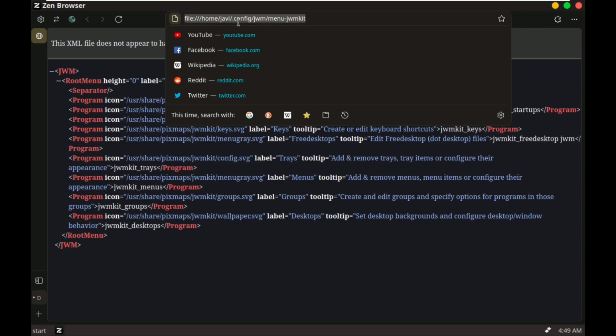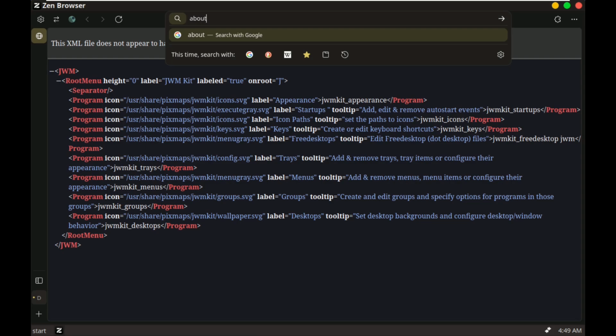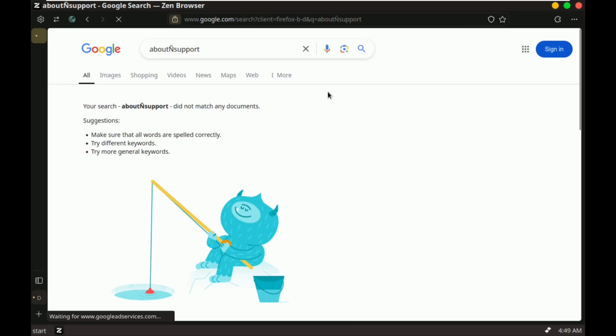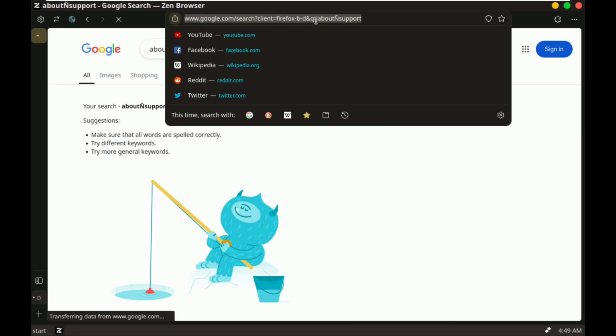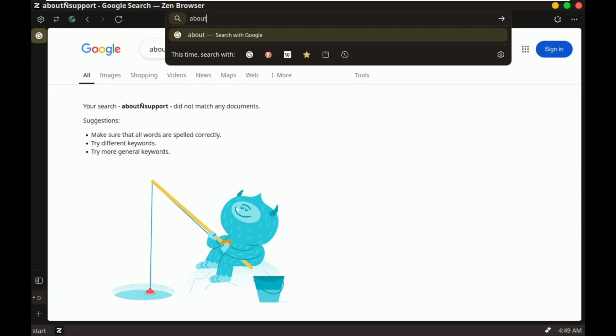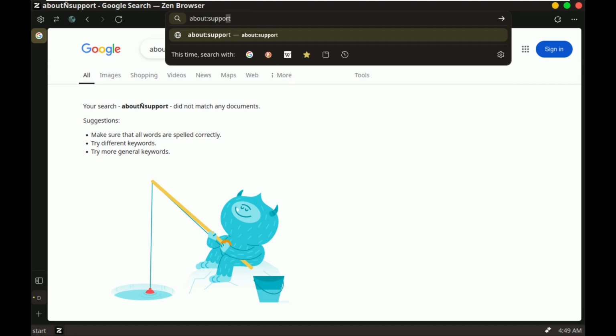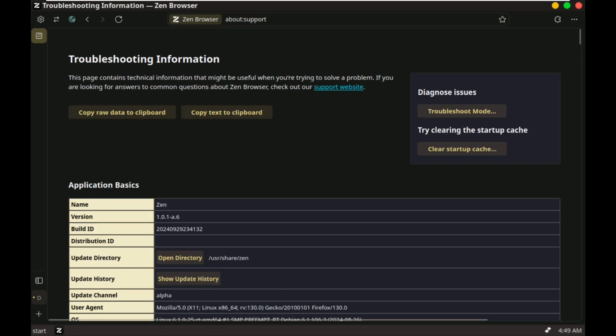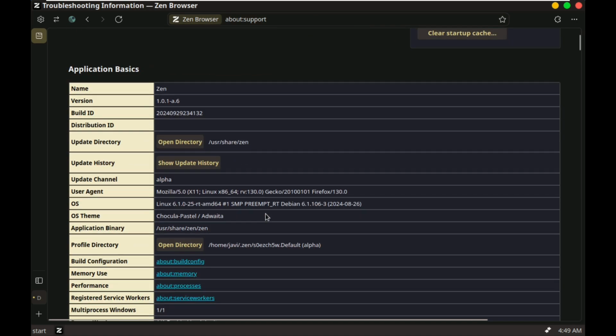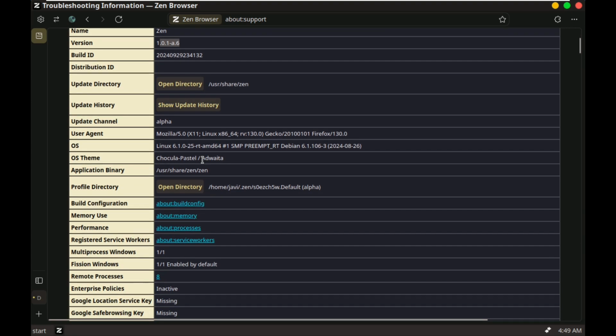So let me type in. Let me first remove all those things. About. Support. It's a Spanish keyboard, so we need to remove some things here. About. You need to use the greater than symbol on the keyboard. You just type in about support and you should be getting all the information about the browser and also the distro. The name is Zen, the version is 1.01. The OS says Linux kernel 6.1.0.